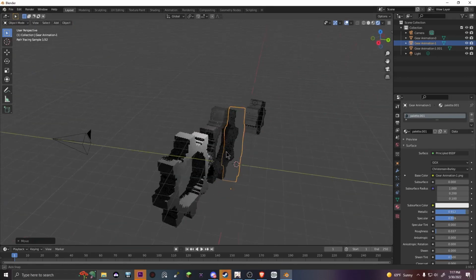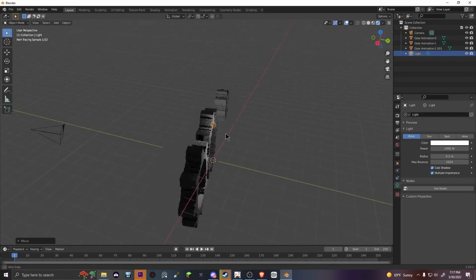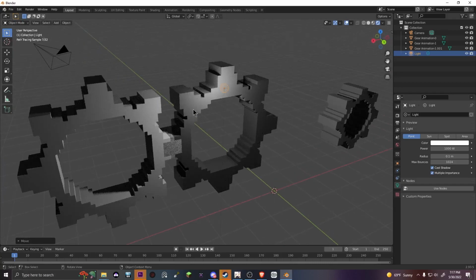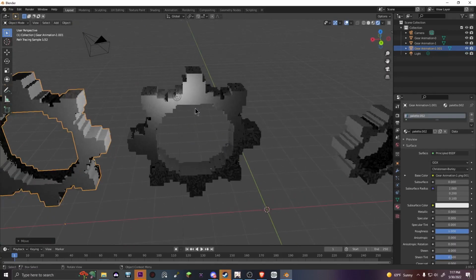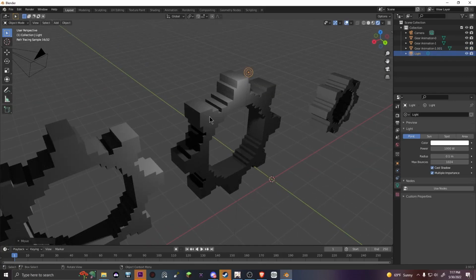Now you can see if I bring it towards the light, there is starting to have some sort of metallic shader applied to it, which we created from Blender and not MagicaVoxel.